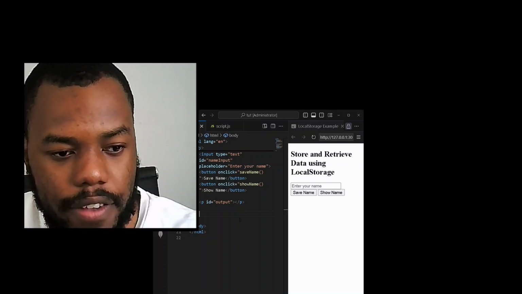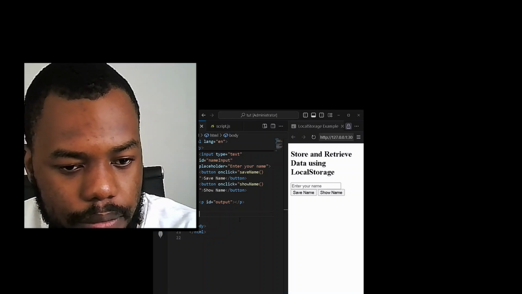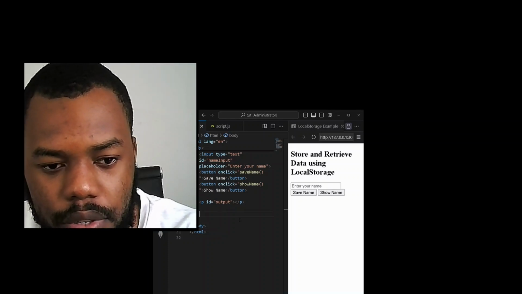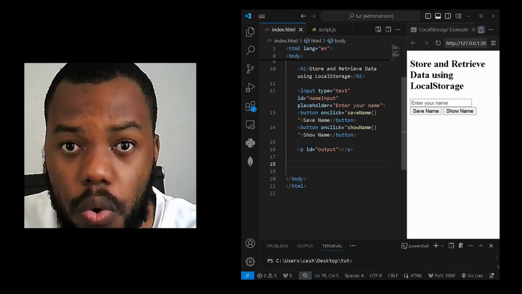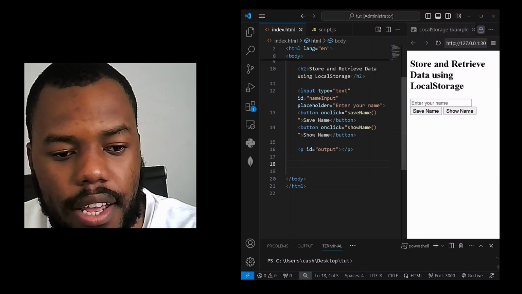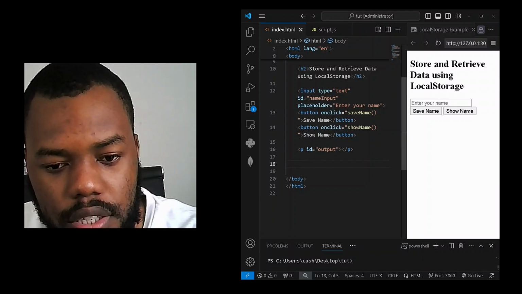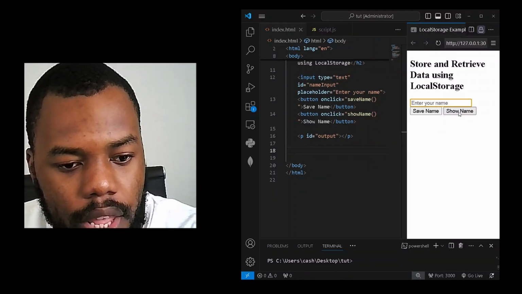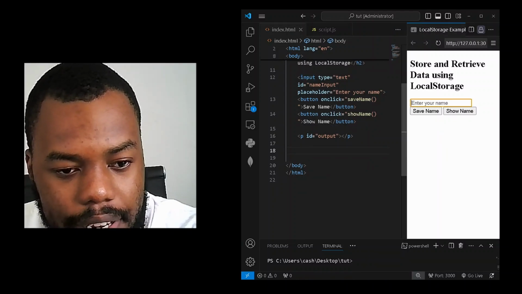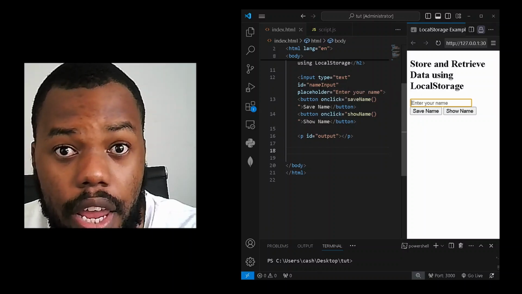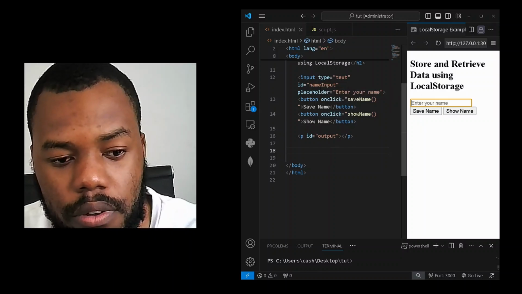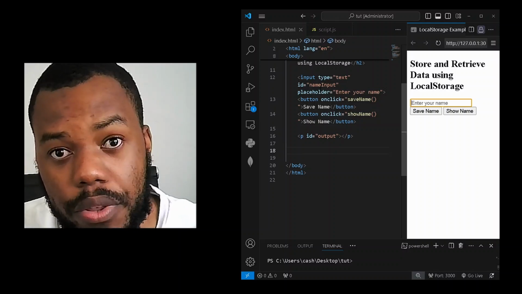What we have here is a simple HTML document. We have a heading, "Store and retrieve data using local storage," and we have the input. This is the input, and we have the two buttons right here. And we have an ID for the input, which is the name input, the one we're going to use in JavaScript to interact with the front end.